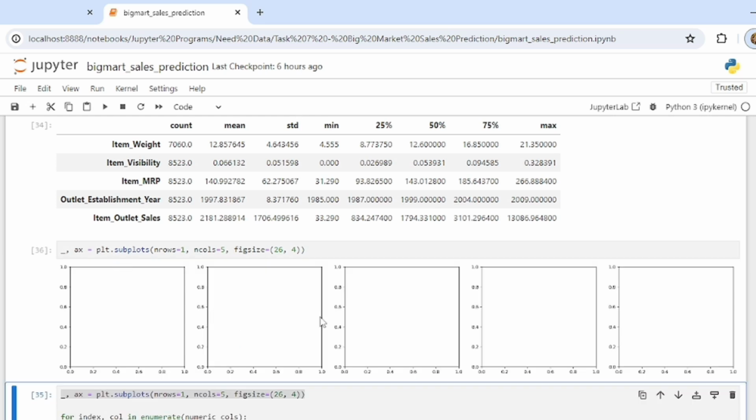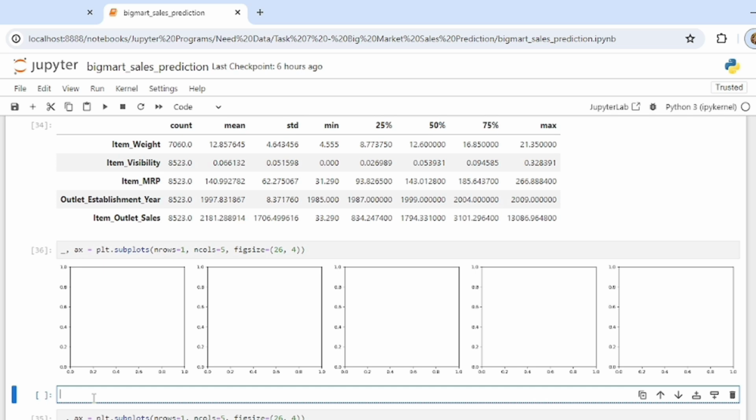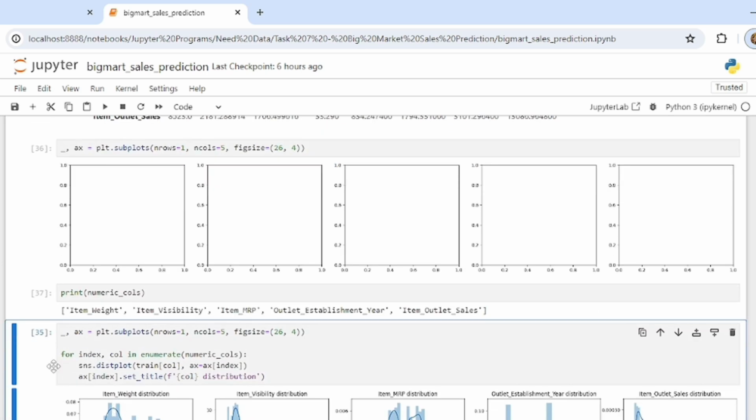So from this you can see this is what we get from this one line itself. Using the print function, you can print them in a single line. That's the reason I'm using this print function also. So you can see these are the elements present inside the numerical columns variable.